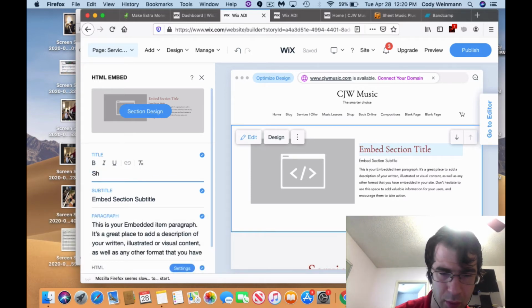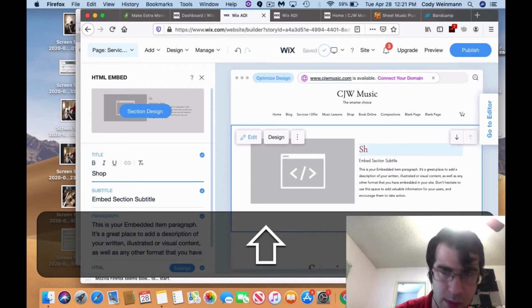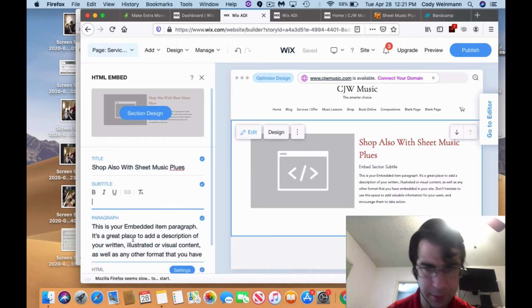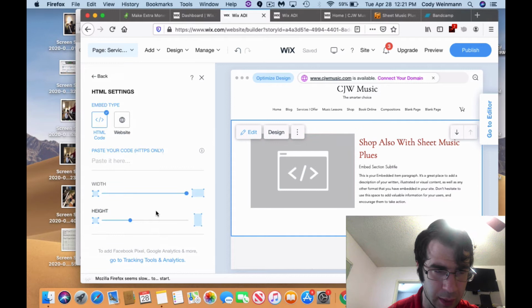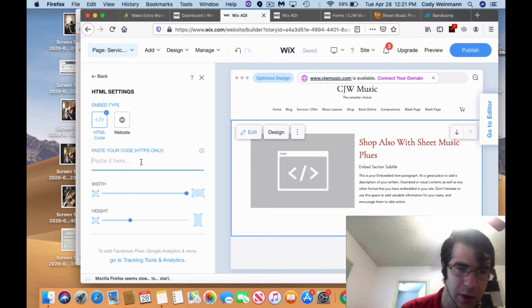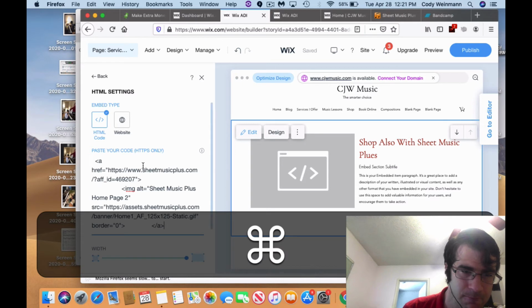And we're going to say shop also with Sheet Music Plus. We can get rid of a subtitle. And then there's your embed code. You're going to type in the HTML box. Make sure your embed code is copied. And then right here where it says paste your code, there you go.